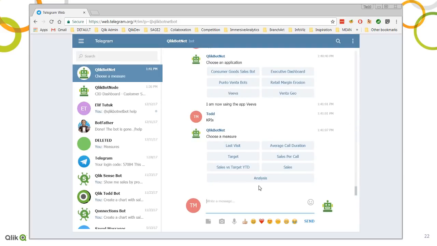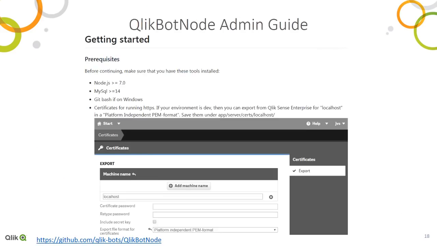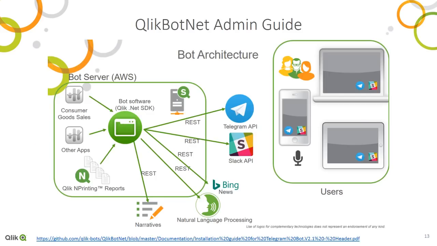But I think the question might also have been from a developer or administrator point of view. So how can a developer or administrator set up QlikBotNet for use with a different app than the ones that we've worked with? For now, you need to set it up in QMC, and all the details are in the admin manual, which is on GitHub. It's not hard as well.